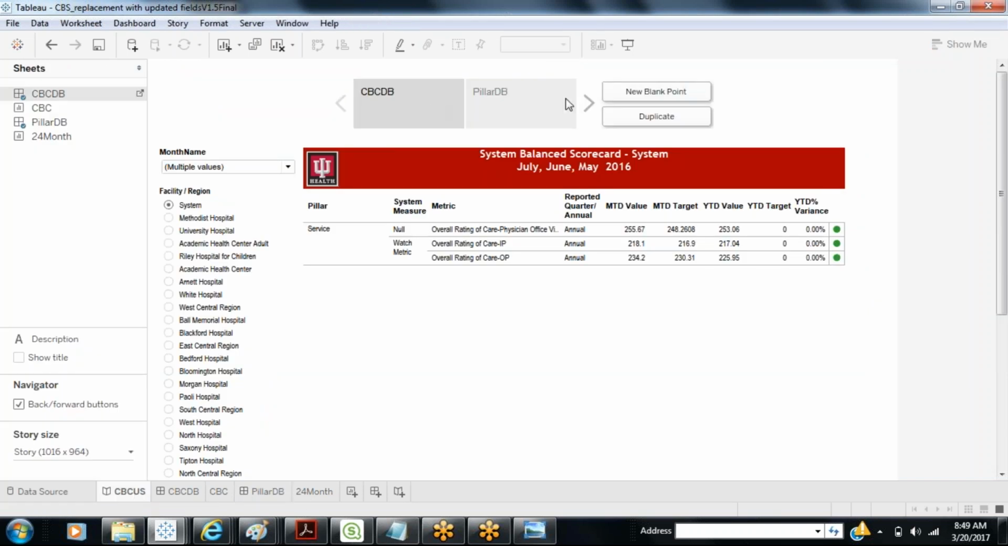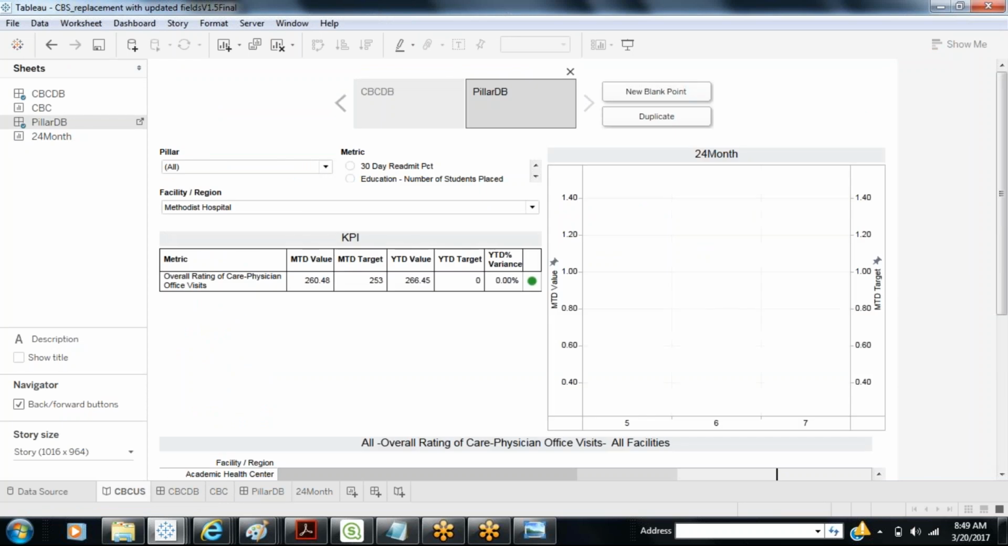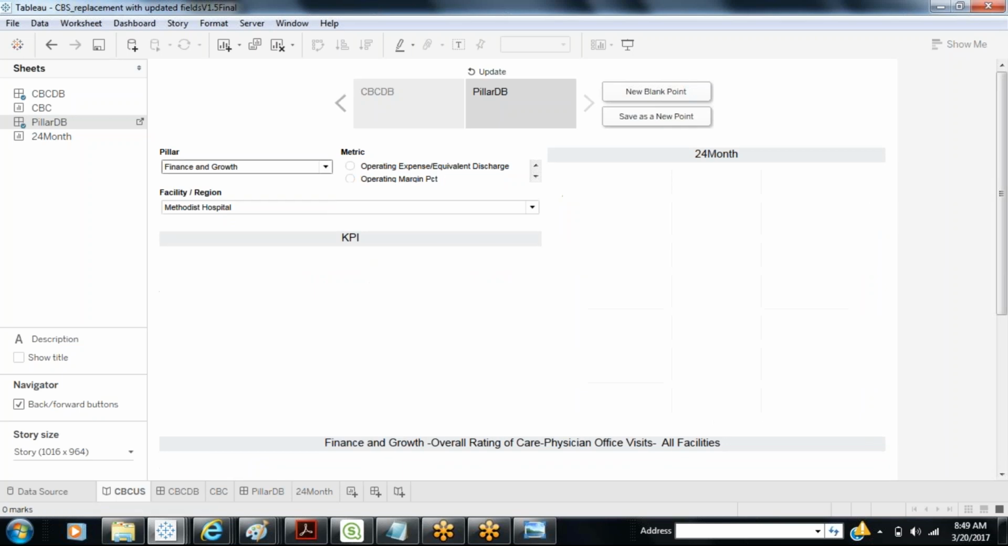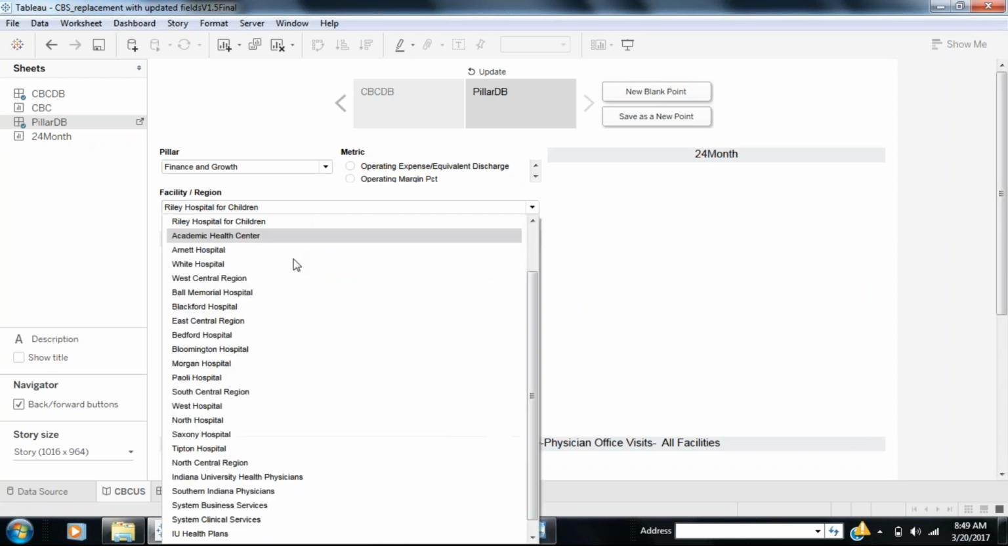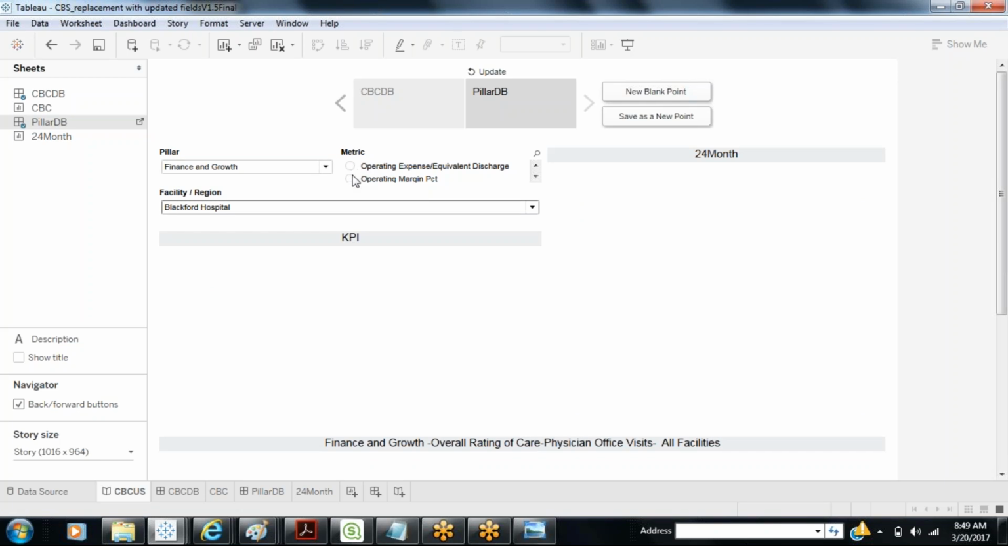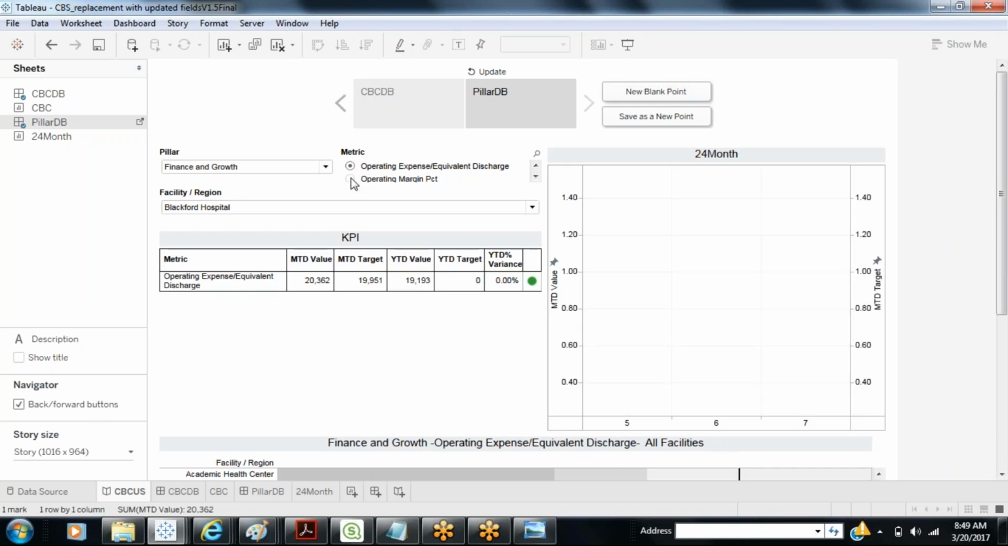So now CBC and pillar DB. Now they say, no, I want to show this separately. No worries. So for example this is finance and growth. So I select Methodized Hospital, right? So University Hospital, Medical Center, Blackboard. So some values are showing. Fine. So this one I save as, this is finance growth.